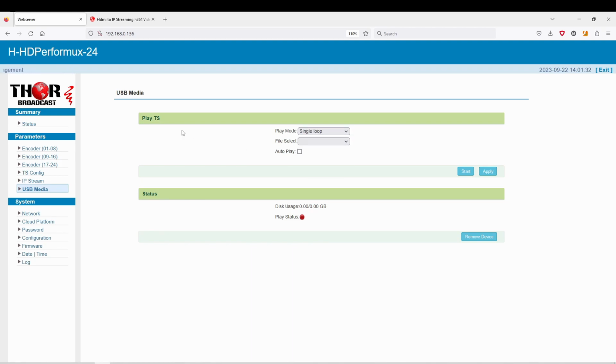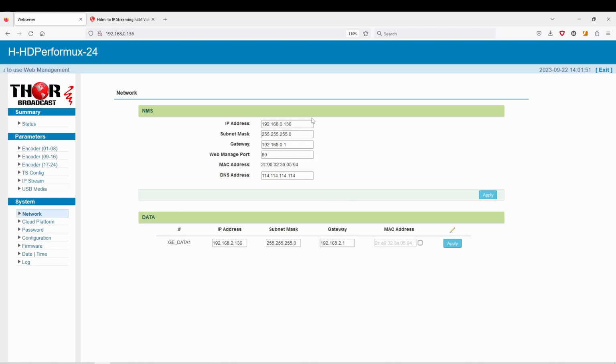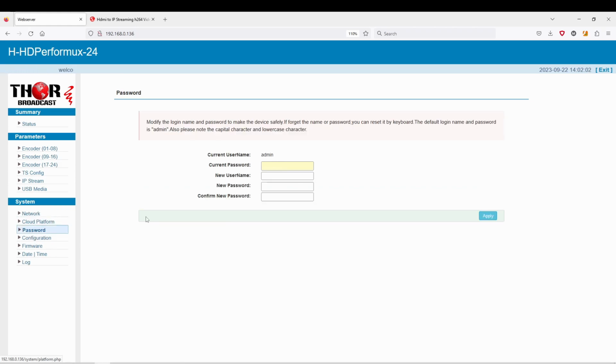You can actually plug in a USB port and you can select a single file, a loop. And again, that can be short videos of a resort. It could be your menu. There's really countless possibilities for how you can utilize this. And again, network for setting it up. Okay, the cloud thing is irrelevant. That's something we're working on, but it's not functional yet.